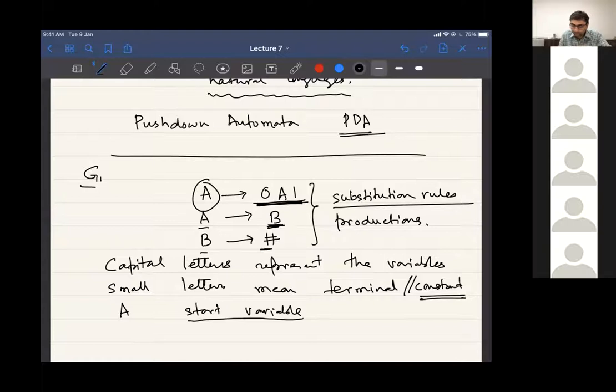Like in finite automata, we have a start state. So over here, we have a start variable. Start variable means that your grammar starts with this symbol. So every rule that you would apply to anything has to start with substituting this, using this symbol.